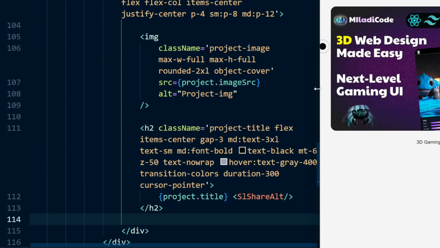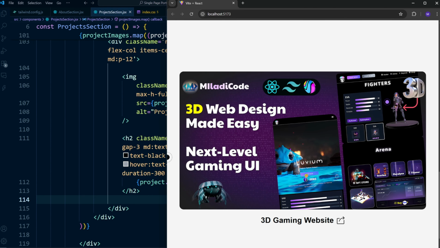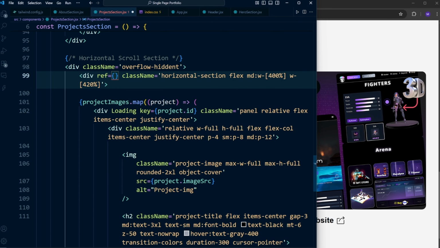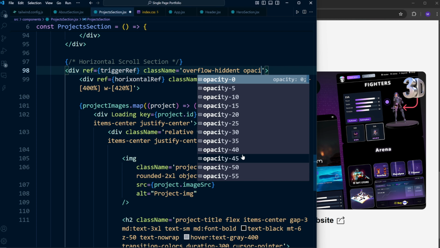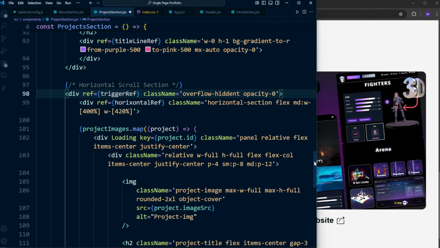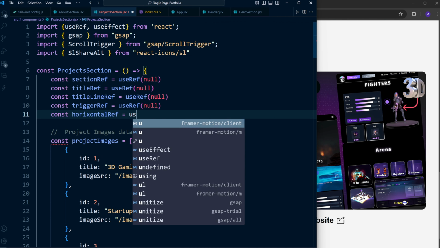With the card complete, it's time to prepare the horizontal scroll logic. First, attach a ref to the long div that holds all project panels. Call it horizontalRef. Also attach another ref named triggerRef to the main wrapper around that track and set this wrapper's opacity to 0. We'll fade it in when the scroll animation kicks off. Just below your other constant declarations, create const triggerRef equals useRef(null) and const horizontalRef equals useRef(null) so React can store those DOM nodes.